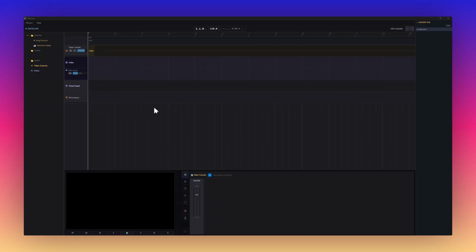The Phonon window's most prominent feature is the arrangement view. It starts with several dedicated tracks in every project. The mixing console, the video track, yes, Phonon supports video, the visual graph track, and the performance track. Don't worry too much about those for now. We'll dive into them later and in depth in subsequent videos.